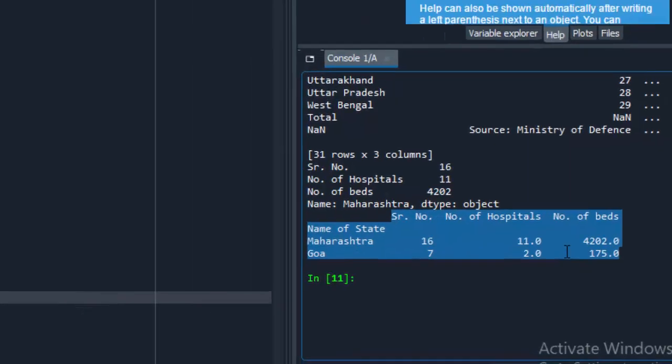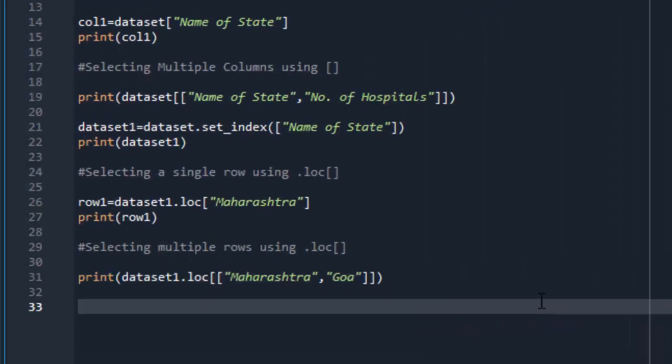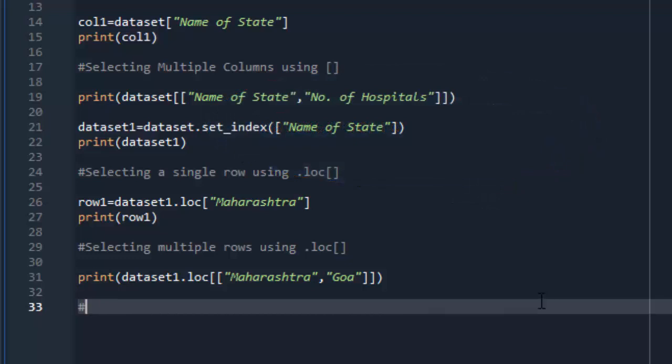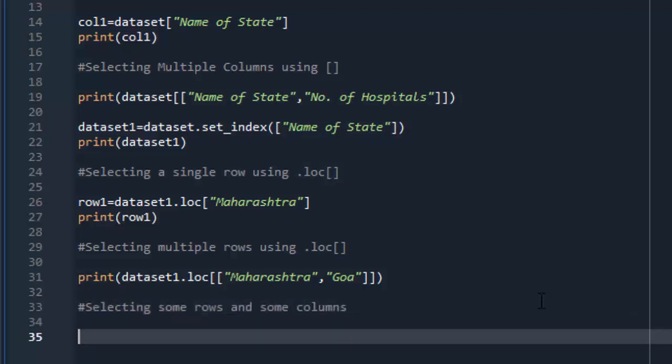Now with the help of .loc indexer, we can not only select the rows, but we can also select the combination of rows and columns. So suppose if I write dataset.loc, it takes two parameters. The first parameter is the rows and the second parameter is the columns. So let's see one example over here. In order to select some rows and some columns, we'll see the example.